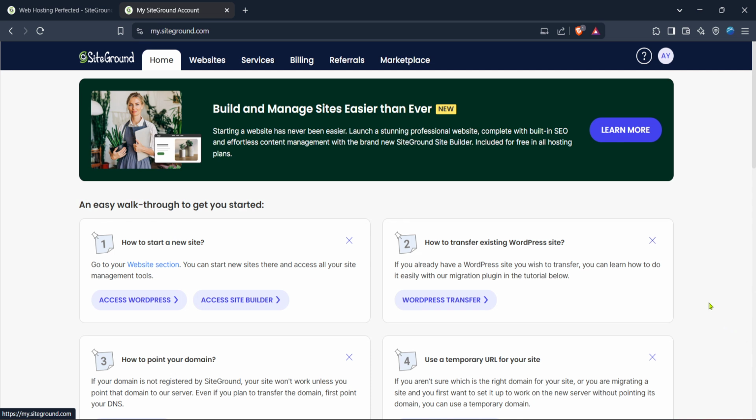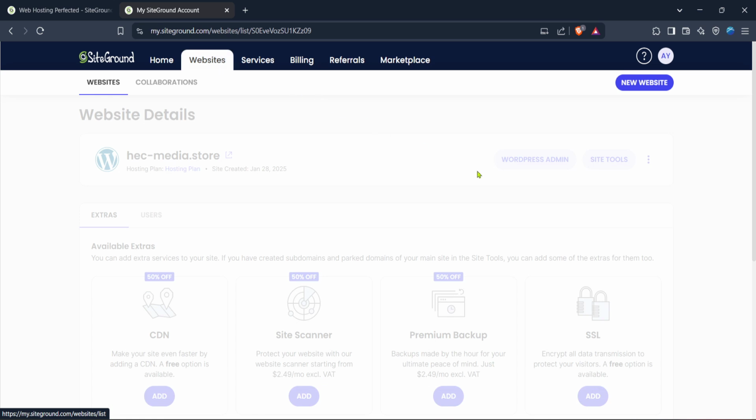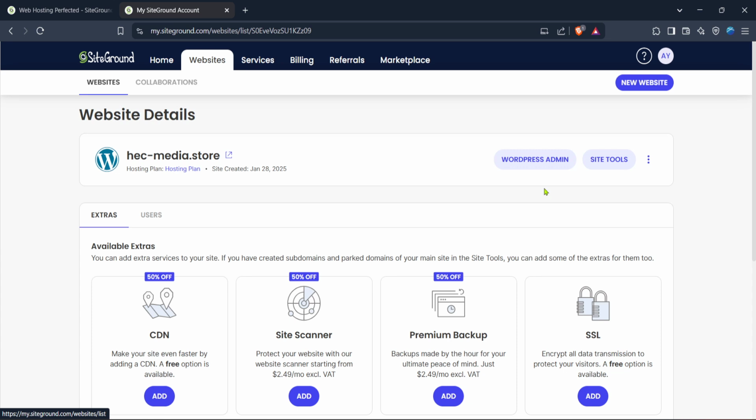Once you're logged in, head over to your Siteground dashboard. Here, you'll see an overview of the services you're using. Look for My Siteground and click on that to access your account settings and tools. From the My Siteground account section, navigate to Site Tools.